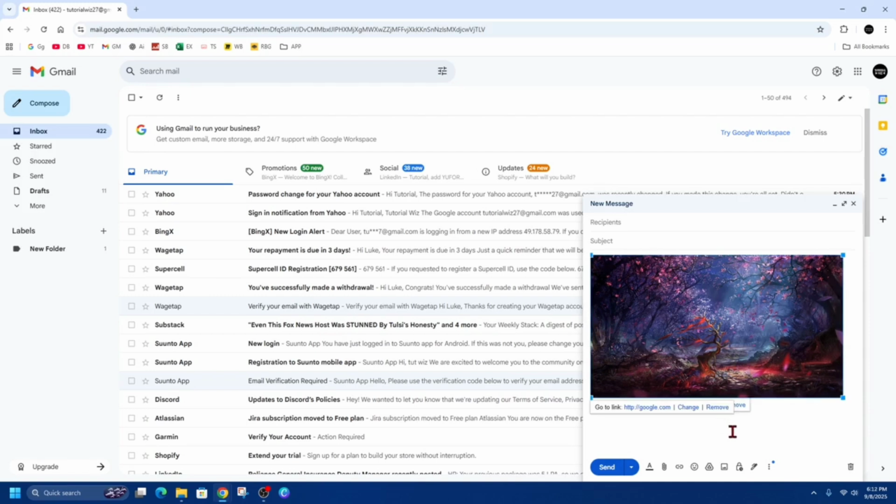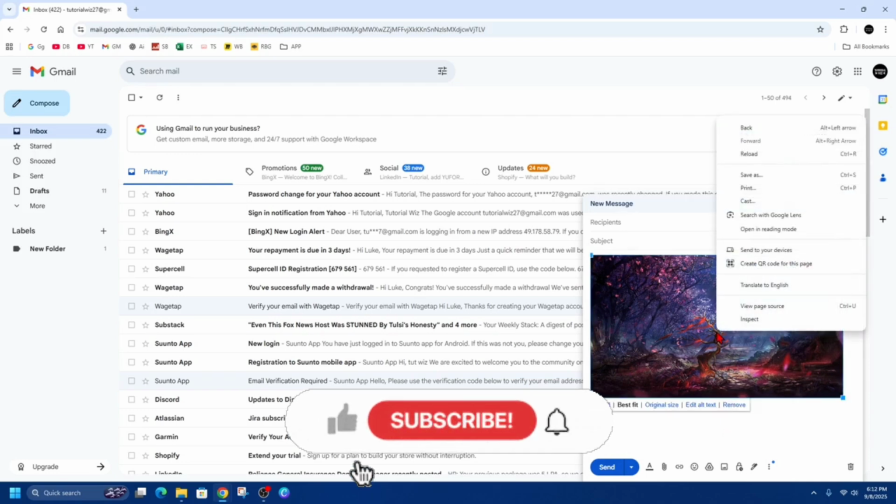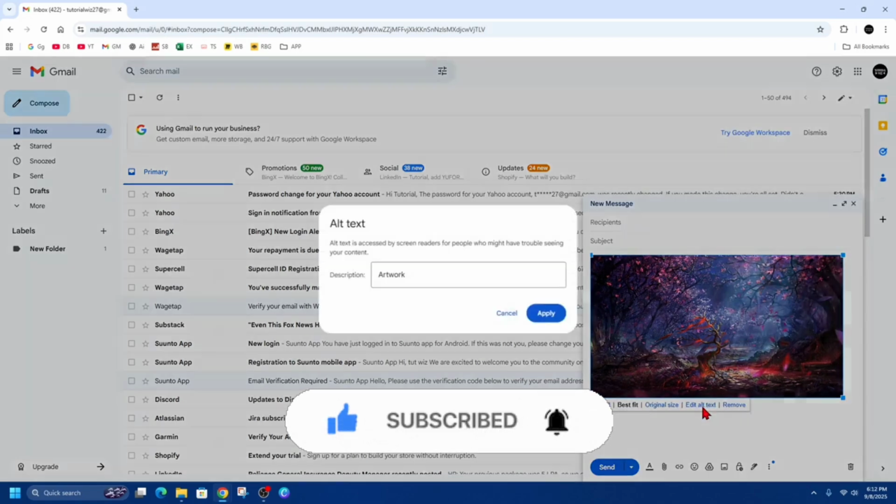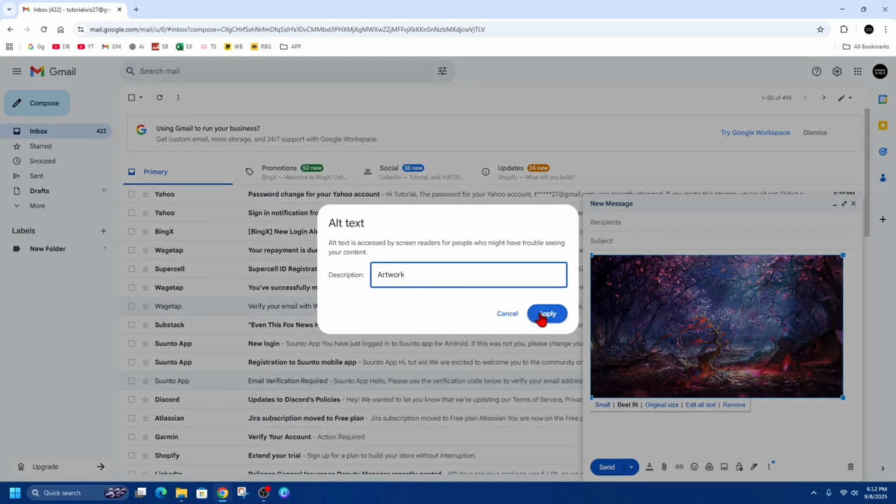Now from here you can see that once we click it, it's going to say go to link google.com, and also if you want to see the alt text, go ahead and click on it, click on edit alt text, and here it is, so you can see artwork.